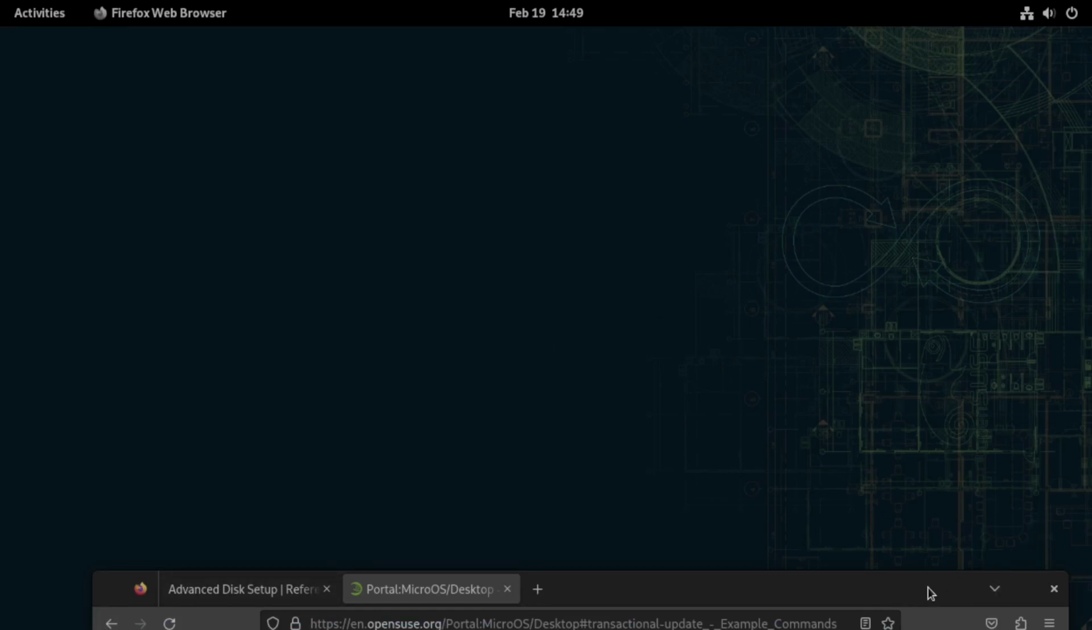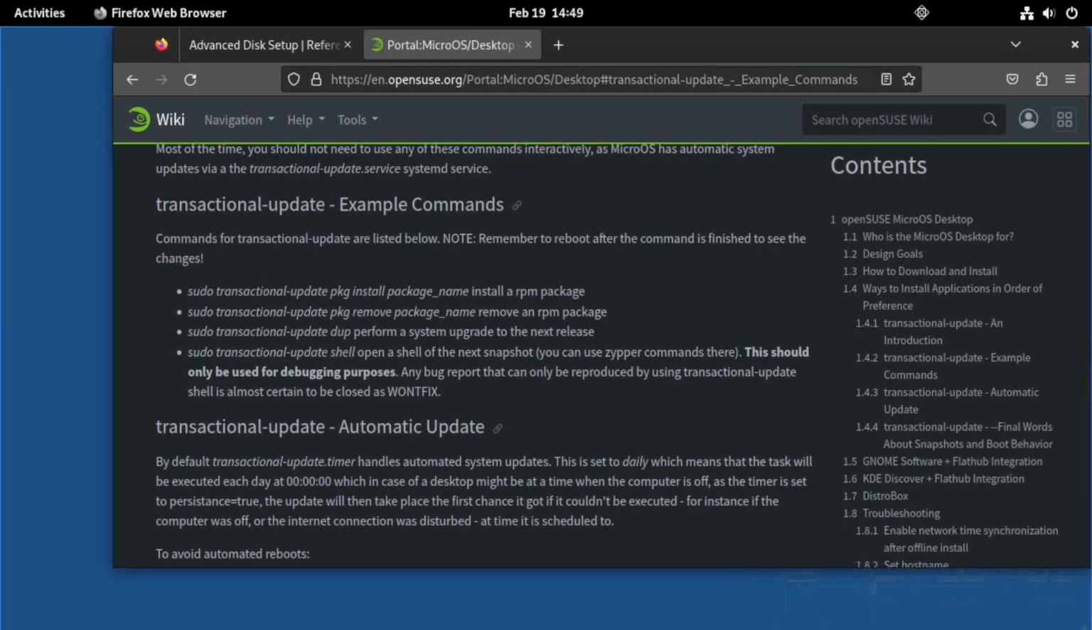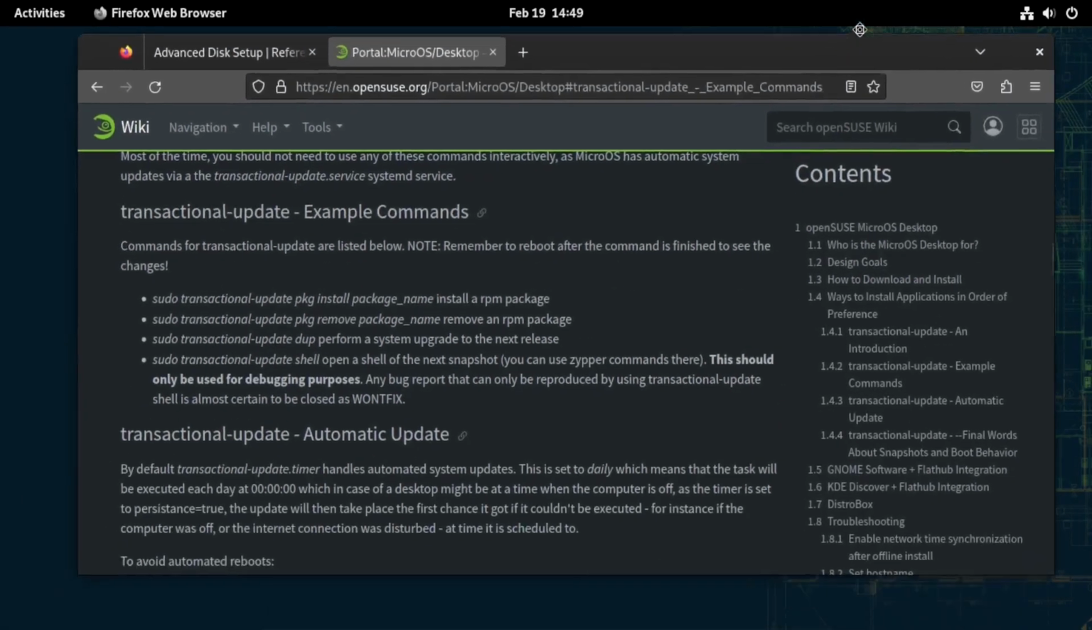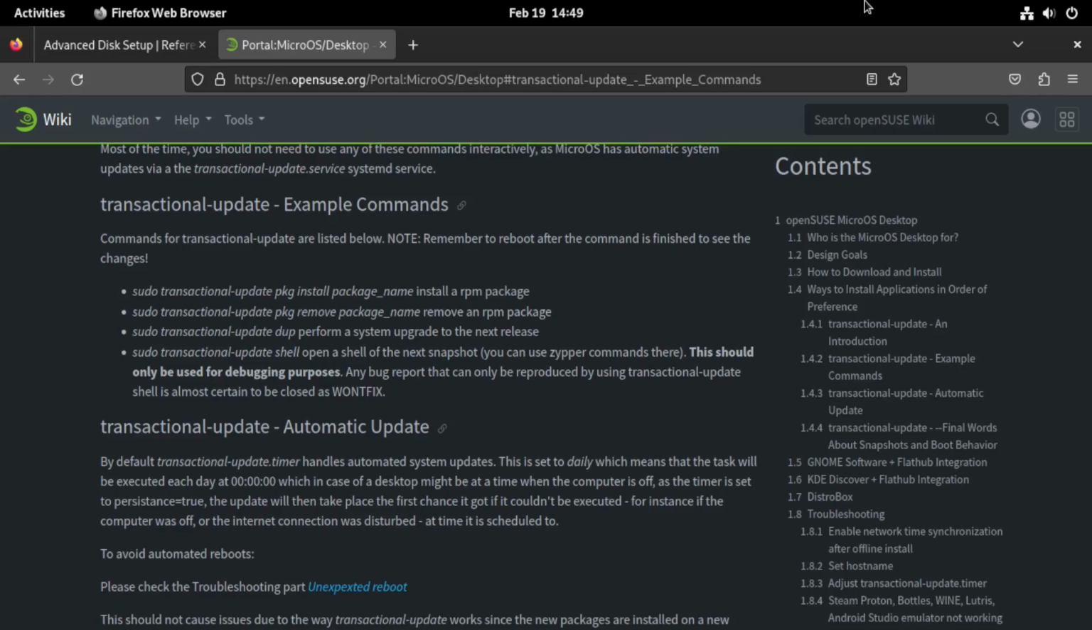Anywho, what we're going to do here is I'm going to bring this up here, and come on, and it locked up. There we go. It's doing something weird there. It's in a VM, obviously. Right here, if you wanted to add a program like HTOP or NeoFetch to MicroOS, this is the command you would need: sudo transactional-update pkg install package name.